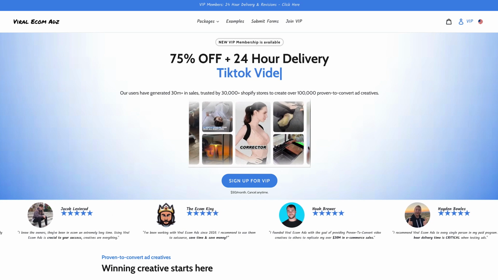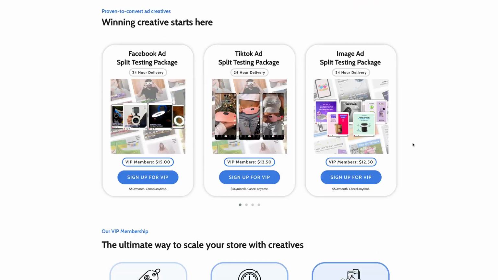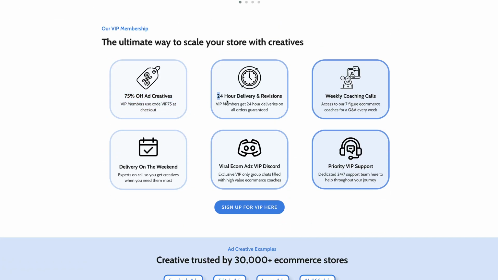But if you want to save even more money, you can check out their VIP membership, with which you'll get 75% off on their ad creative packages, faster delivery time and support, and much more.